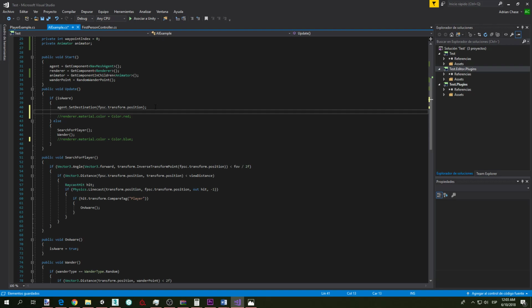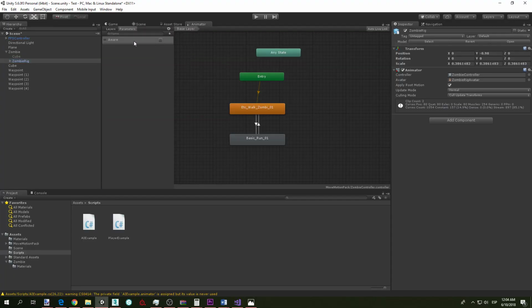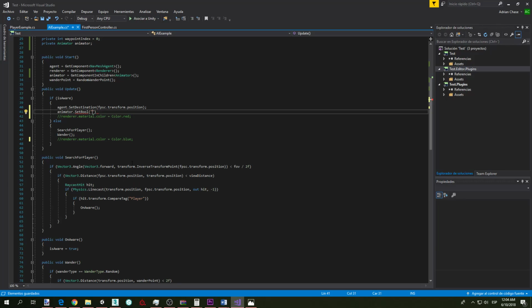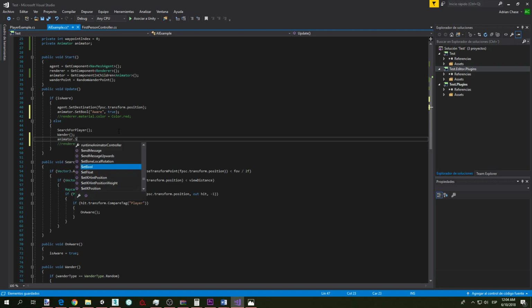So now what we're going to do is animator dot set bool, and we're going to pass in a string which would be the name of our bool. Remember that we created a bool in the animator that's called aware. So the name would be aware, and then we pass in the value. In this case, since is aware, we just pass in true. Here, if we're not aware, then we pass in false. Animator dot set bool, and then we do exactly the same, aware false. So basically that's that.